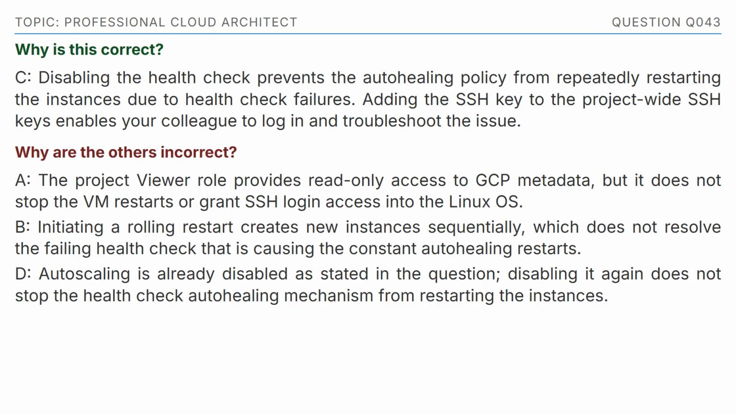Why are the others incorrect? A. The project viewer role provides read-only access to GCP metadata, but it does not stop the VM restarts or grant SSH login access into the Linux OS. B. Initiating a rolling restart creates new instances sequentially, which does not resolve the failing health check that is causing the constant auto-healing restarts. D. Autoscaling is already disabled as stated in the question. Disabling it again does not stop the health check auto-healing mechanism from restarting the instances.